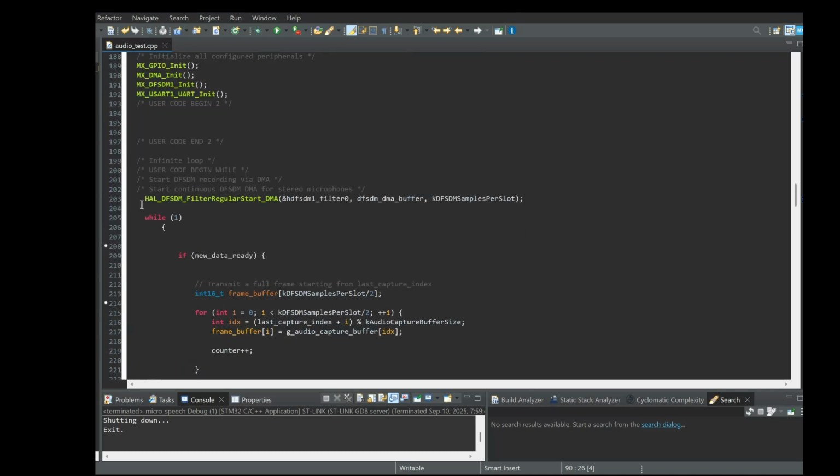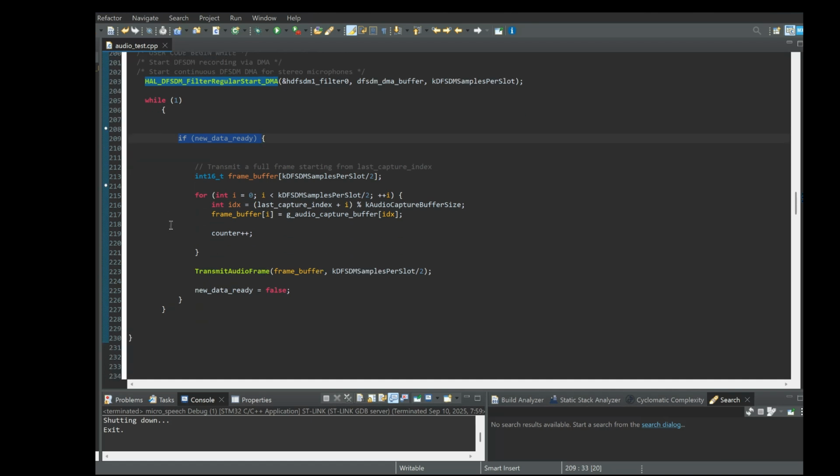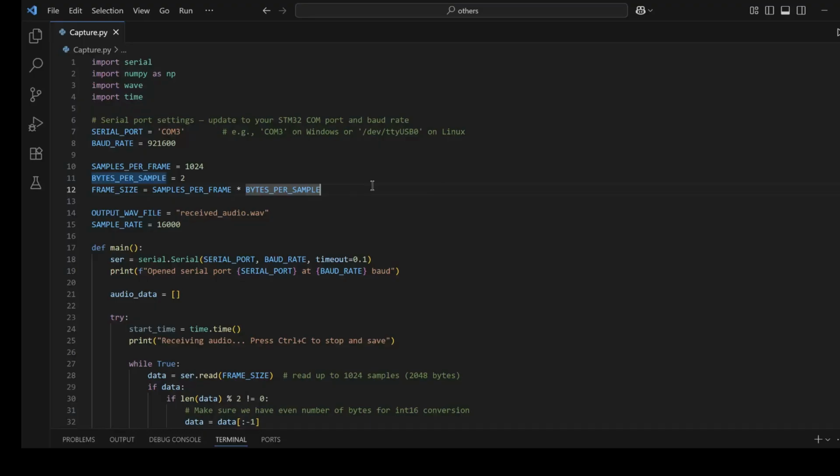In this line, we are enabling the DFSDM since we already set it as a software trigger. And here's the while loop where we are continuously sending the data to USART 1. Let me walk you through the Python script which I'm going to run on my computer to receive the audio data and save it in WAV format.